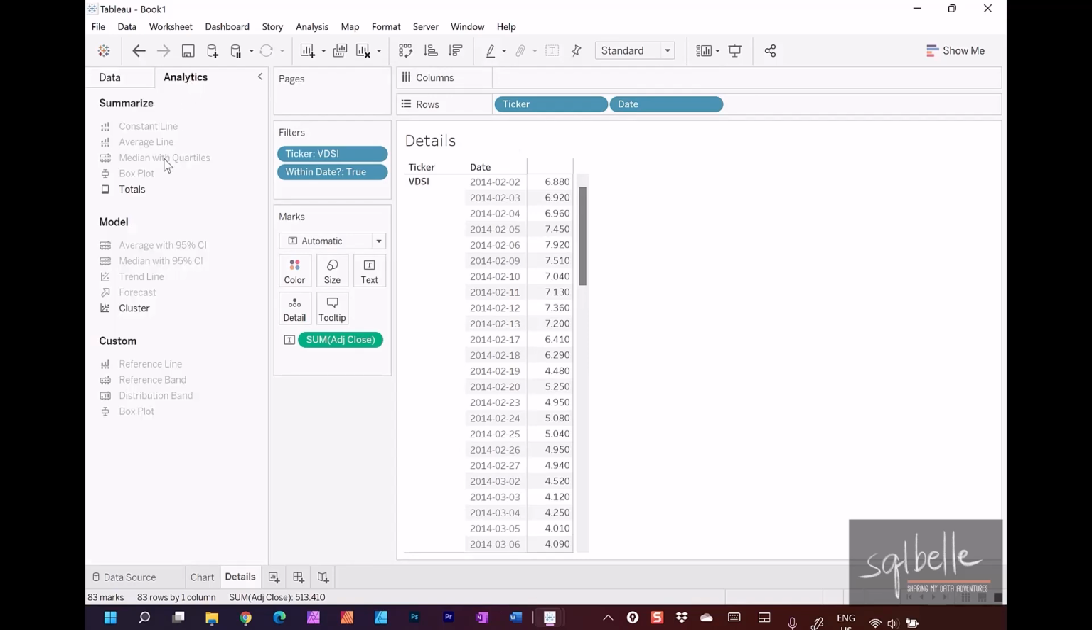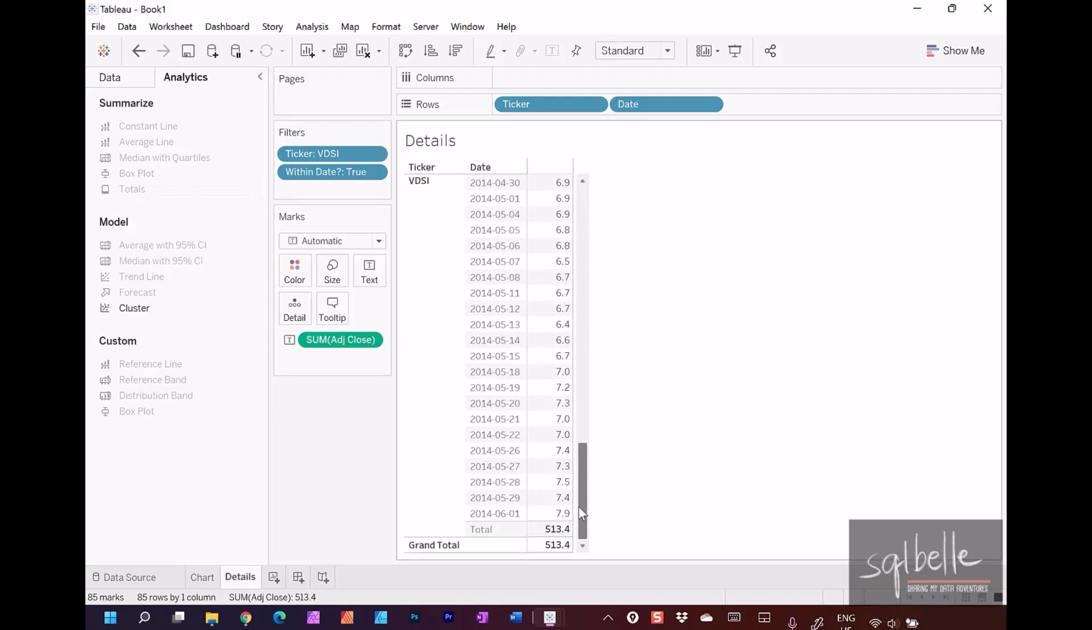Under the Analytics tab, we can double click on totals. And in here, we can see the grand total at the very bottom. This is the grand sum. So let's move this up first. So right click on grand total, column totals to the top.